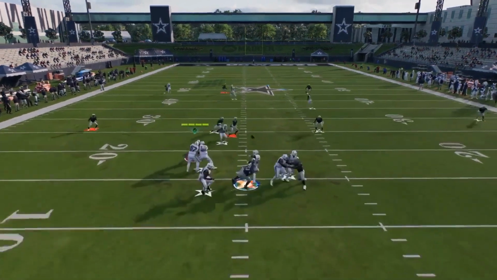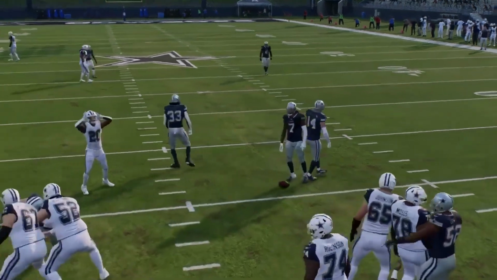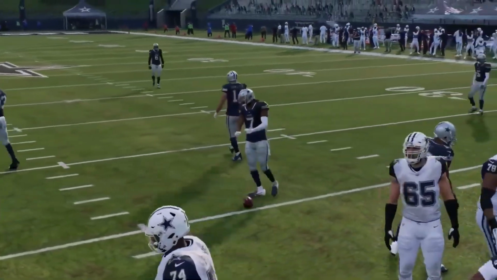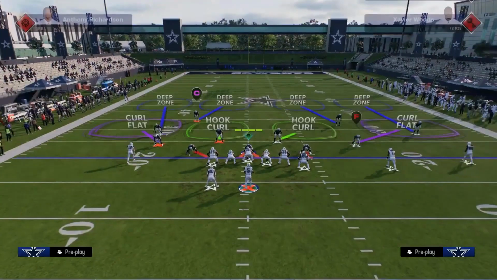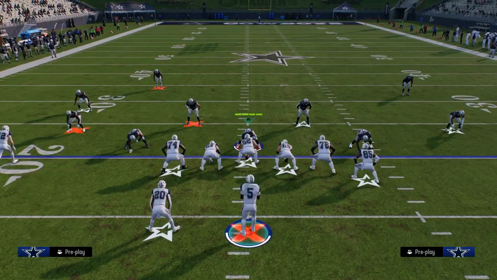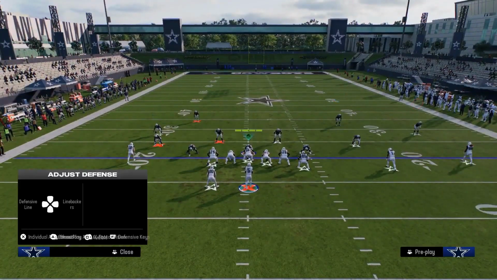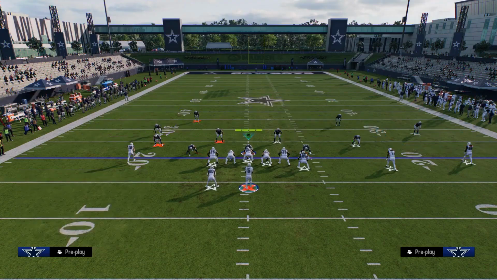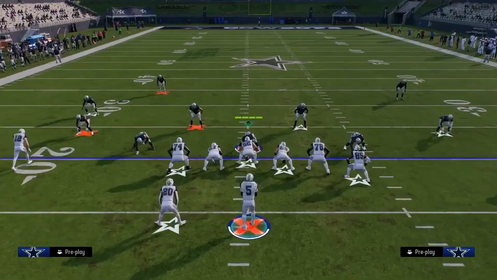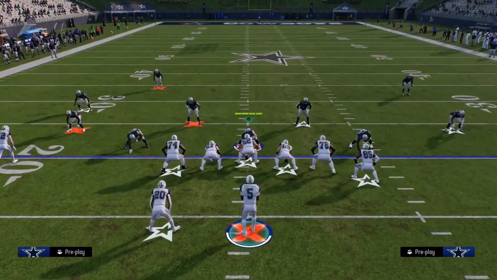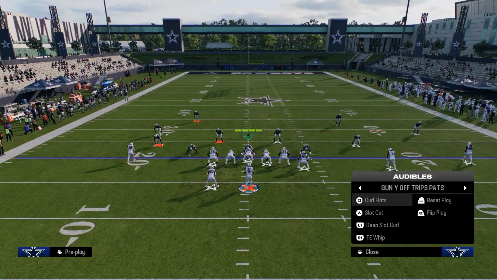So if you watch, see how that sharp cutting post just gets into a nice spot? So what you can do, especially because of the way hot routes work in this game, is you can really take advantage of this type of coverage right here. The way that we can take advantage of that coverage is a couple of different really easy things.